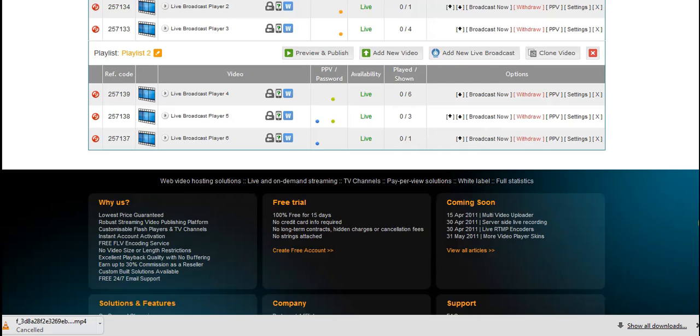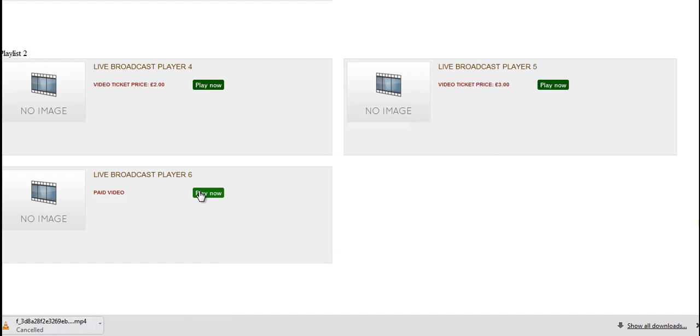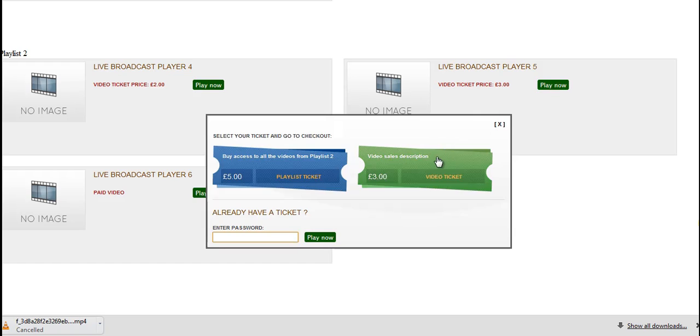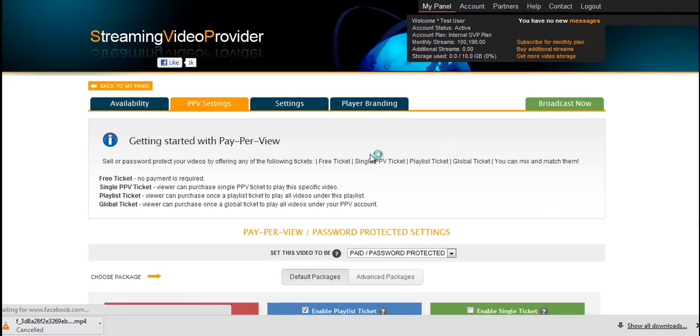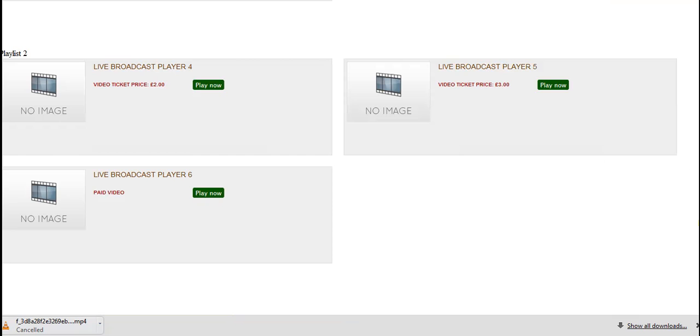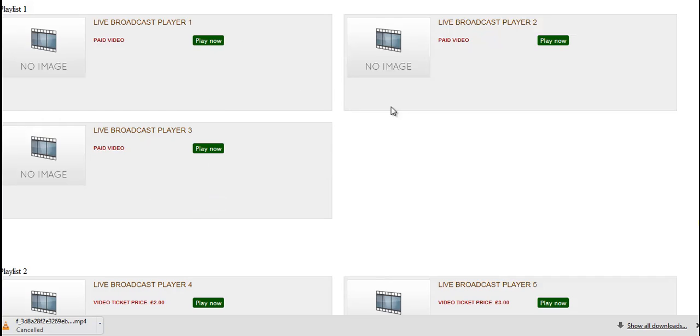If they purchase a ticket from our second video, they can watch either that video only, or both the second and third videos. If they purchase a green ticket from the first video, they can only watch that particular video, and the green tickets can only be used for single videos. The red ticket is a global ticket which can be applied across multiple playlists regardless of where they are. So a viewer purchasing a global ticket will have access to all videos across all playlists, as long as you have the checkbox enabled.